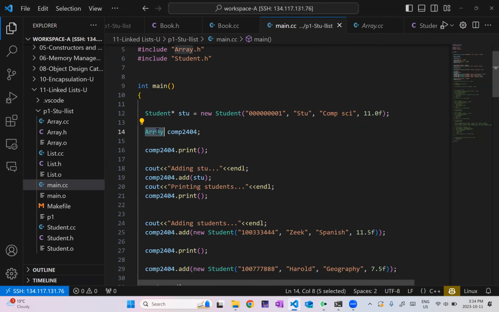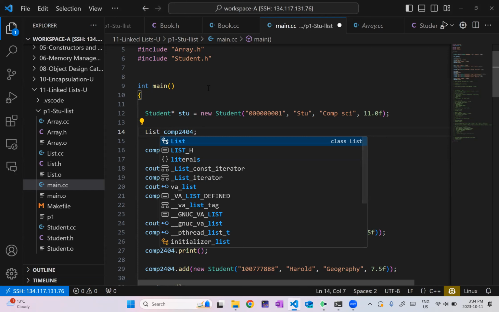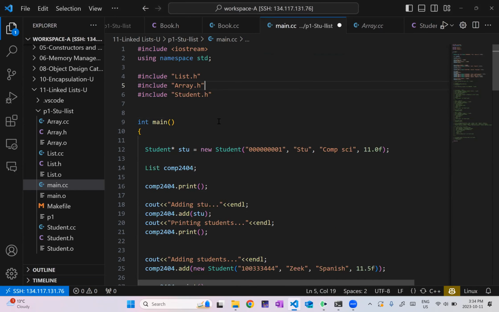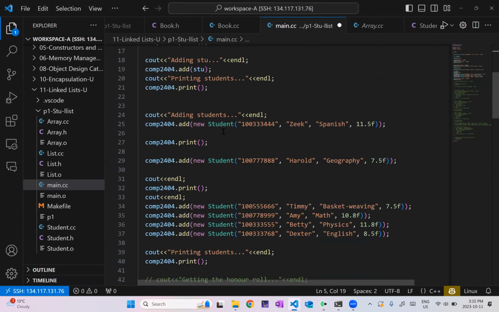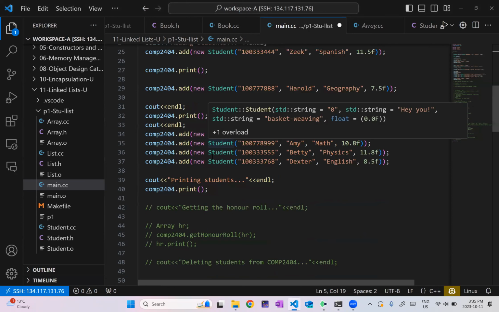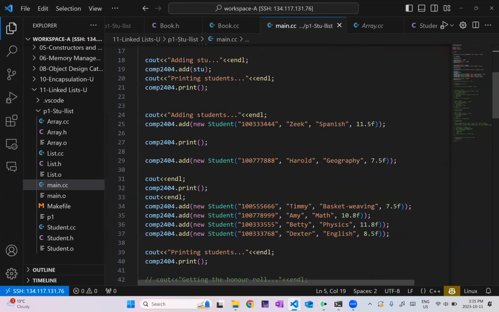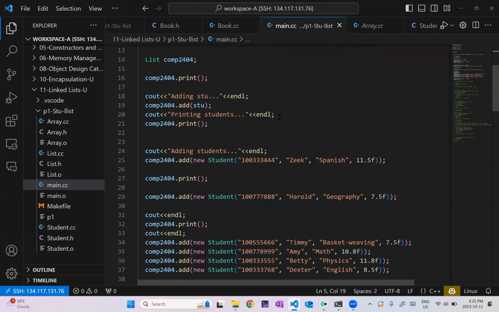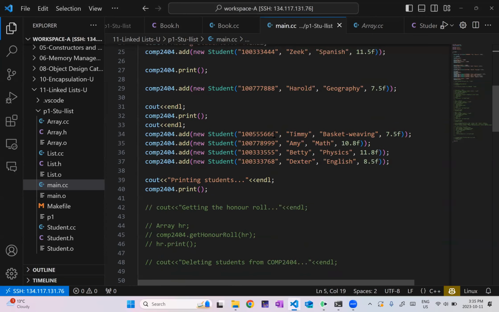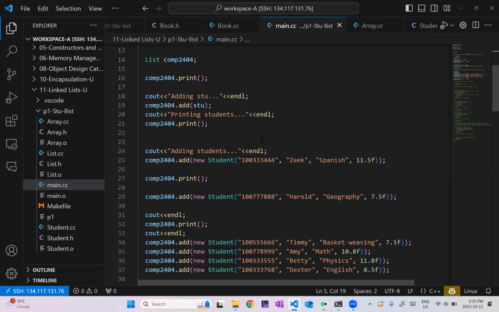And now at this point, I want to change that to a list. I've included it here. And you'll notice that because I have the same interface, the compiler is perfectly happy at this point, right? So all of the functions for list and array are the same. So technically, all of this should work if we implement it correctly.